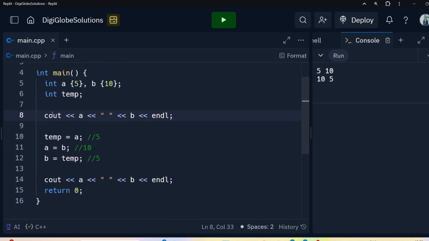So simply, what is this approach? You can store the value of A in a third variable, a temp variable, and later you can have the value of B in A. That means we have reassigned the value of B to A, and finally in B we are storing the value of A, which is stored in temp. So this is the most straightforward approach.